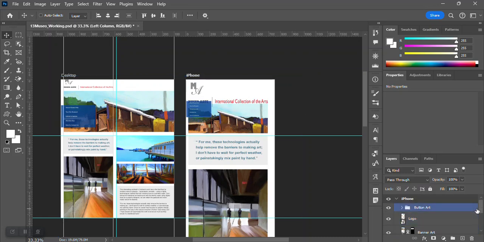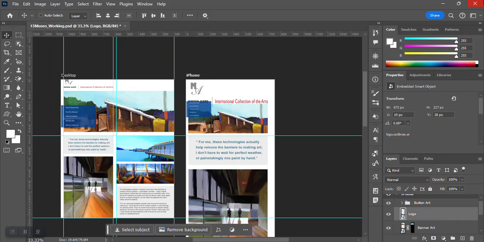All right, so I think the only thing that I need to move is probably my logo. I'm going to adjust my logo up just ever so slightly, and I'm just going to use the arrows on my keyboard to do that. Sometimes nudging with the arrows on your keyboard is actually a lot better.